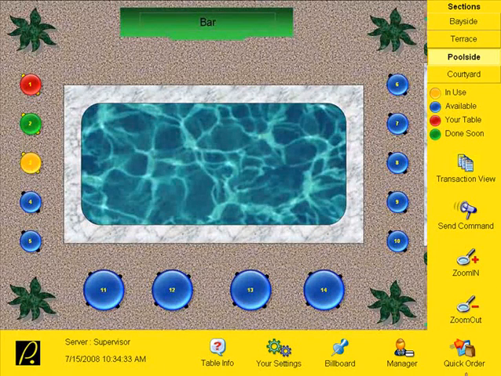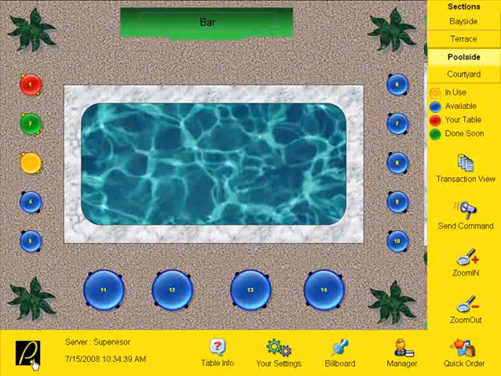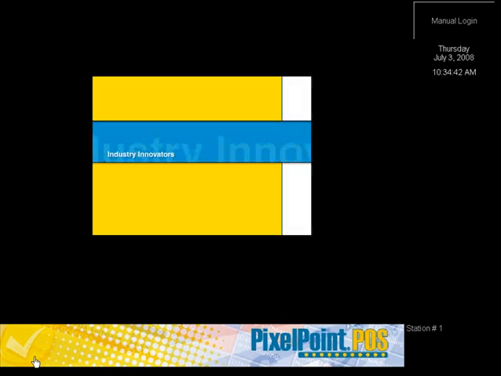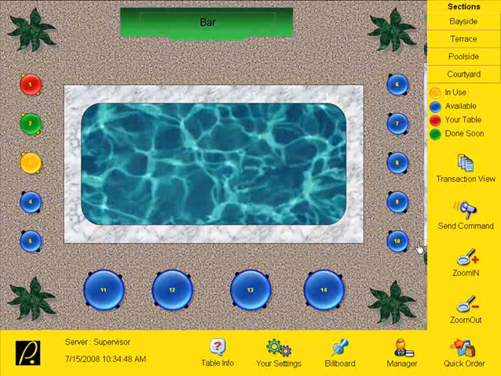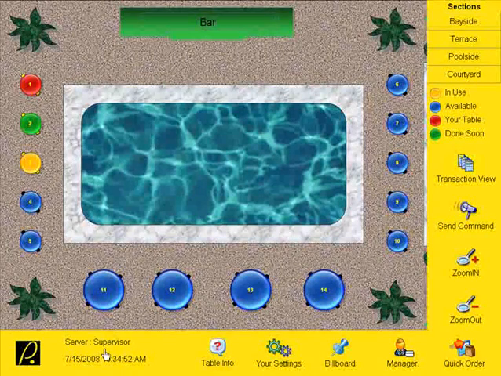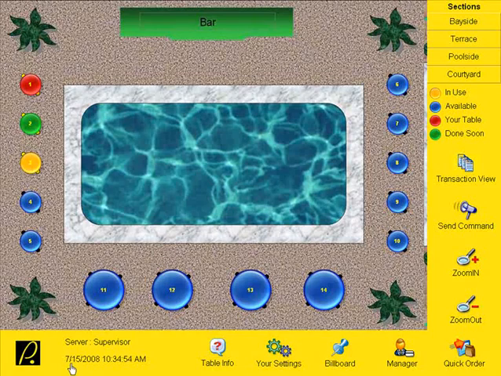Coming down along the bottom, we have first of all the Pixel logo button in the bottom left corner. Now this will allow you to log out of the system. So if I select on this, I'm now at the login screen, and now either myself or someone else can log into the system, and I'm back in again. To the right of that, I have information pertaining to who is the person who's currently logged onto the system, and also the current date and time.